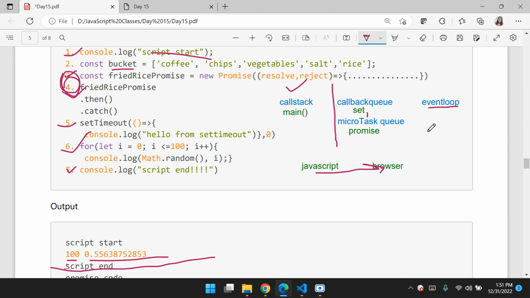Now there comes the competition. You have heard about two people who are equally powerful, and they are both fighting for something. Here, what is the fight? Basically, the fight is to come inside the call stack.